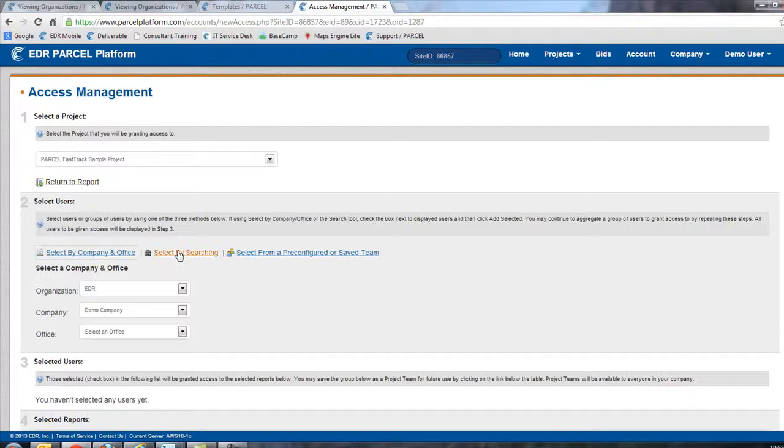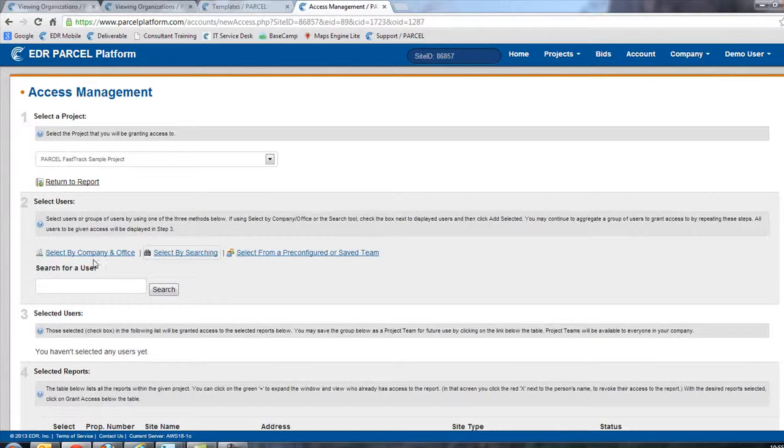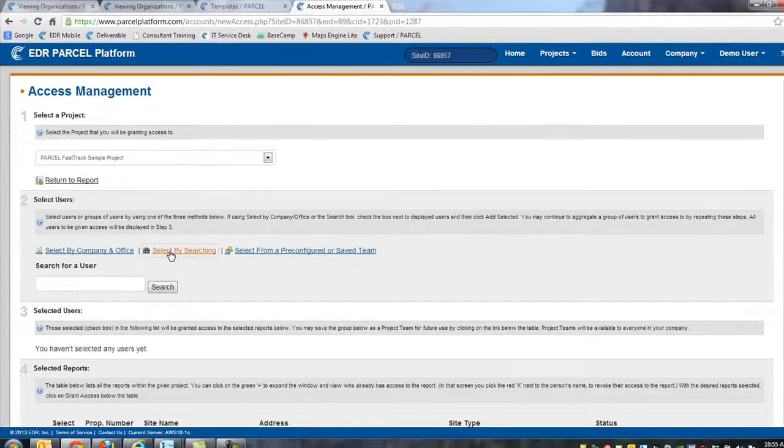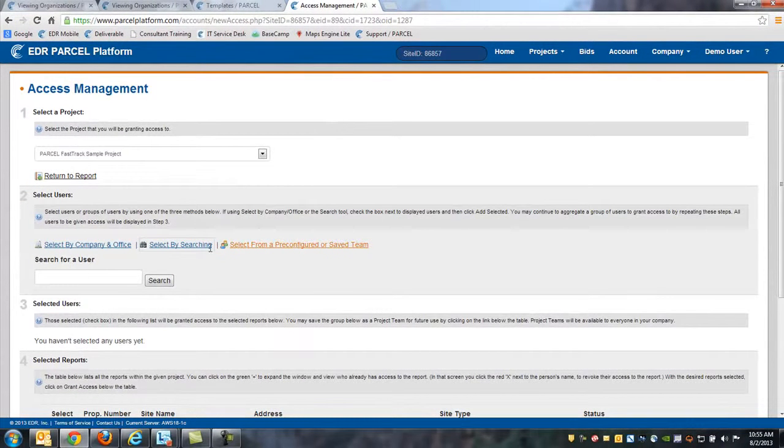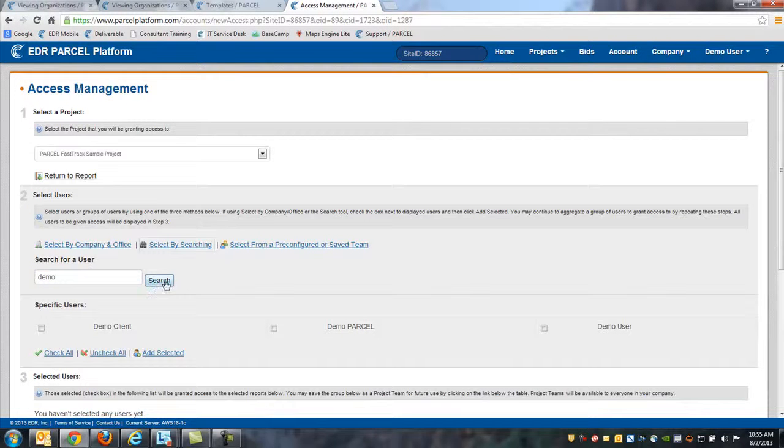Step 2 is selecting the user themselves, and you can do so by selecting a company in your office. You can search, or you can even select from a pre-configured team. Once you've found the user you want to grant access to, simply select their name or names and add them.